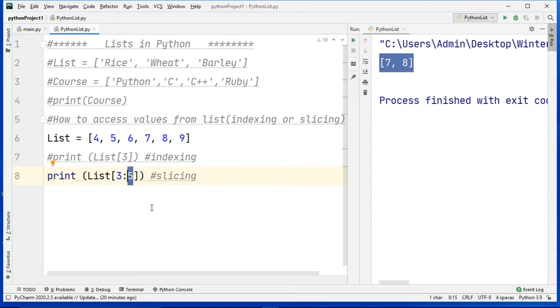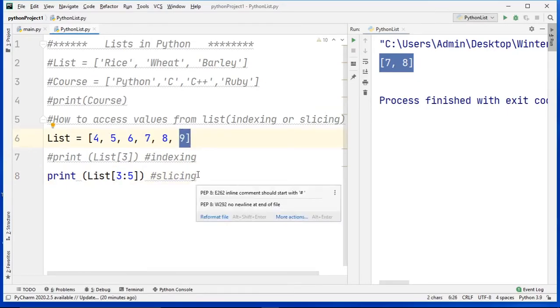That fifth index element won't be printed. So you have started from 3, so 7 will be printed and 8 will be printed, but the fifth index value won't be printed, so it will be 7 and 8. So there it is, 7 and 8 has been displayed. Okay, so these are the two ways that you can access the values or the elements inside the list.